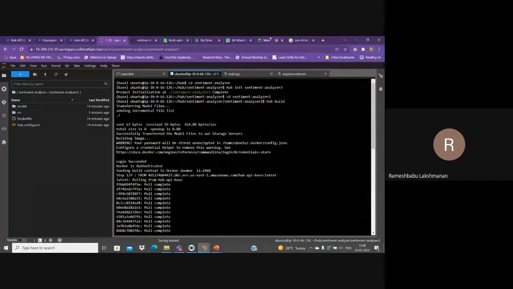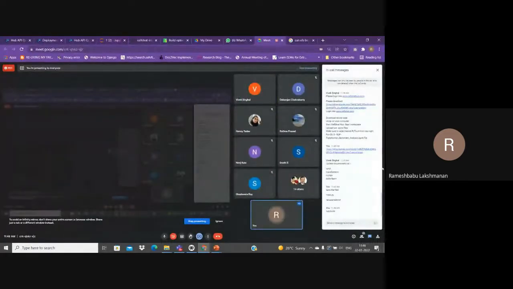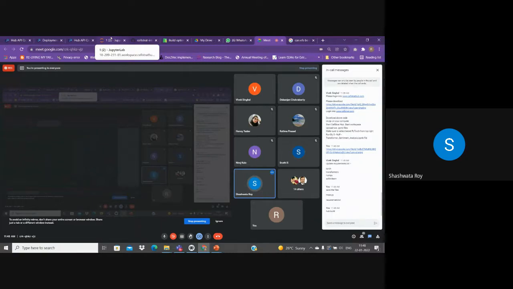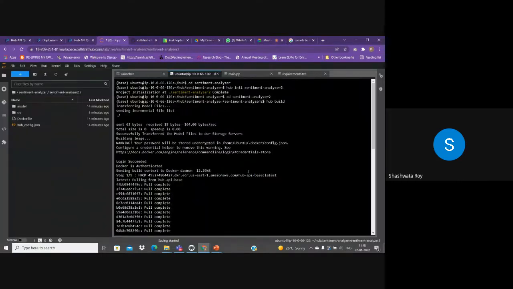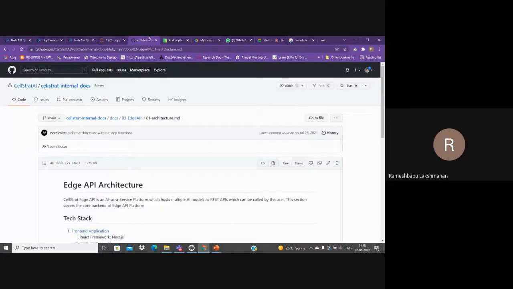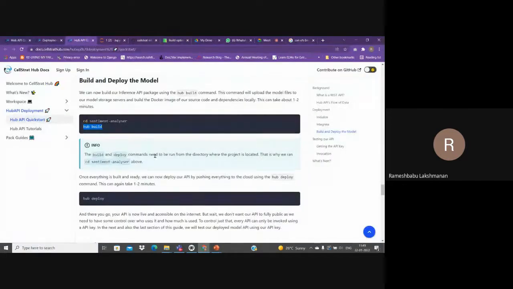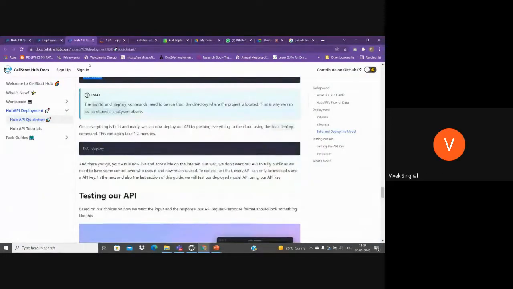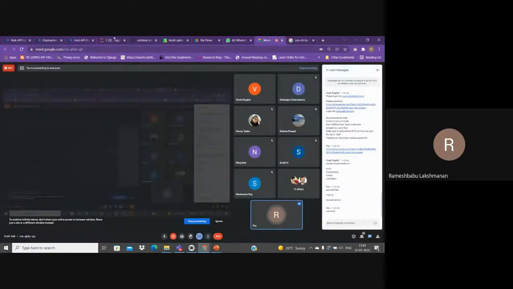So, Kunal, what is the error message? Can you show me? I executed the code in the SRC folder, so it says that the directory doesn't seem to be a Hub API project. Either change the project directory or use the project path option to specify the path. Okay, so you are in this folder. You have to come out of this folder and run it in this folder. Okay, sir. We have to run it in which folder? Sentiment analyzer. Yes, Vivek. Okay.